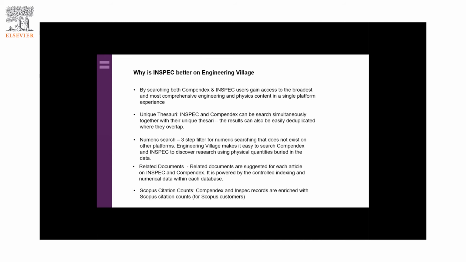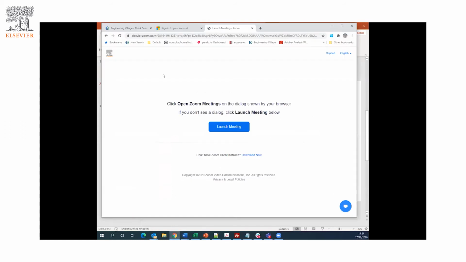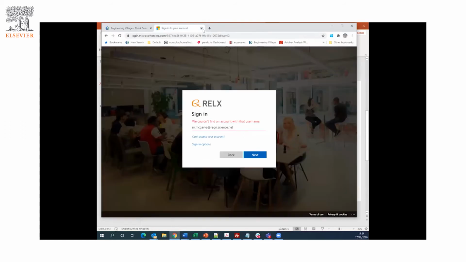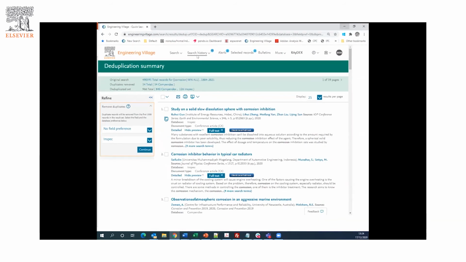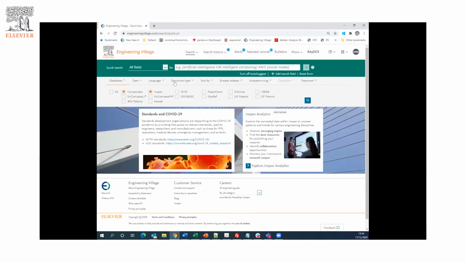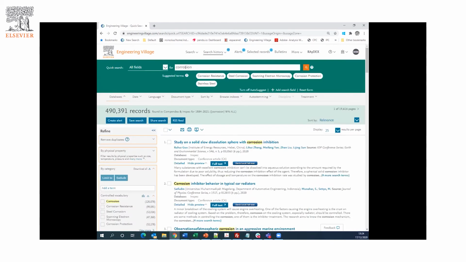So let me get away from the slides and just show you how that works in real life. So if I open up, that's my sign-in error for this webinar, sorry about that. So just do a quick search. Here I've selected both the Compendex and Inspec databases. If I just run a very quick search for something like corrosion, and that returns my results.